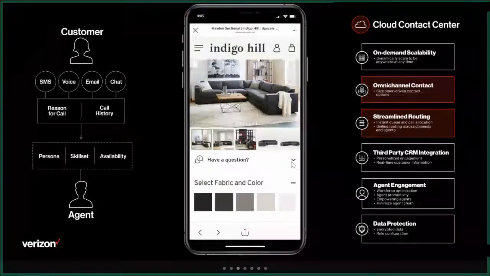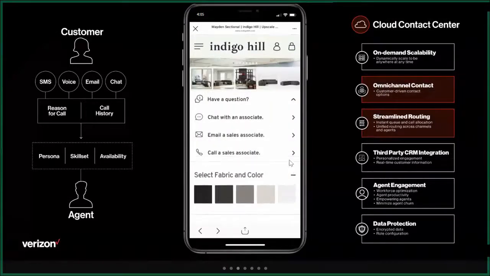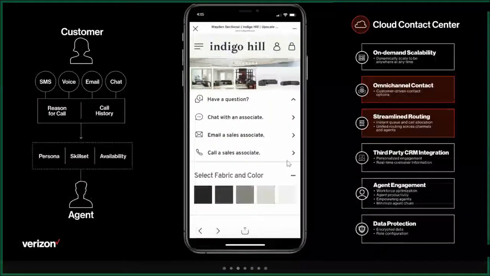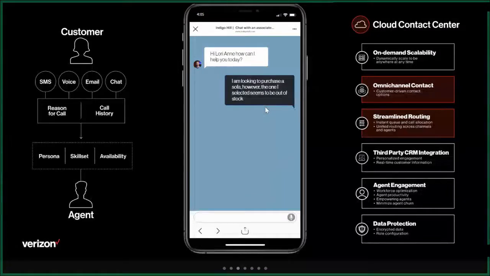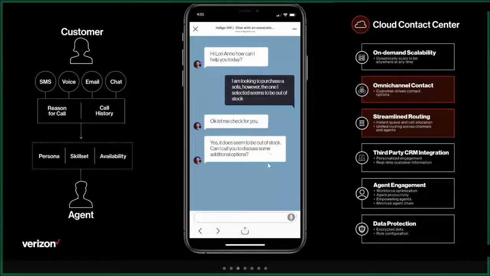Now, using VCC's omni-channel feature, Lorianne can reach the customer service through any channel of her choice. In this case, she decides to chat with the furniture store's customer service department. As the agent comes on, Lorianne explains that the sofa she wants to purchase is out of stock. The agent confirms that this is the case and offers to speak to her in person to help her find the best sofa for her.